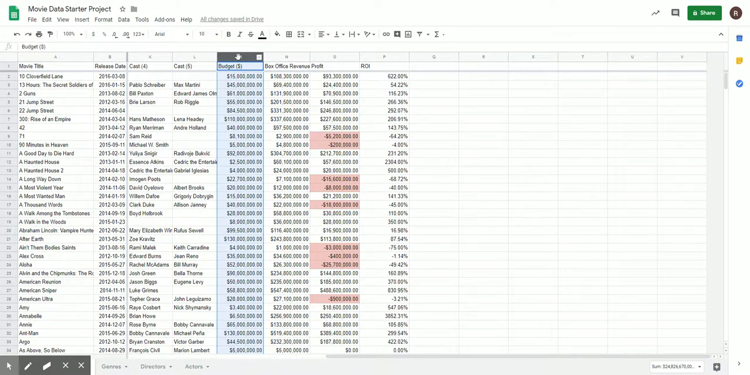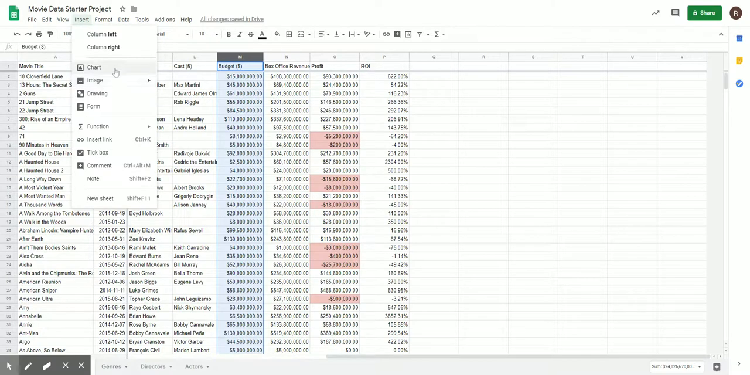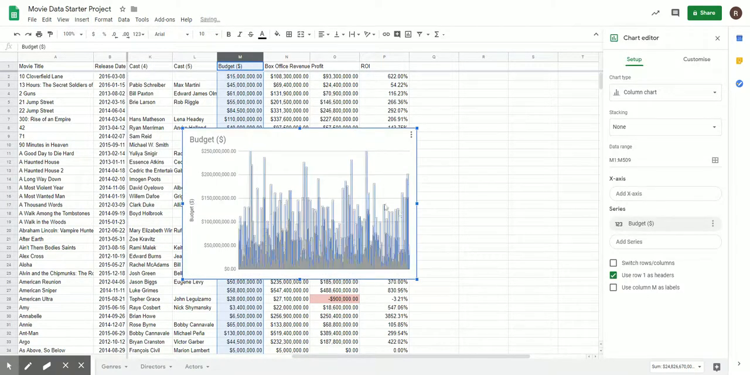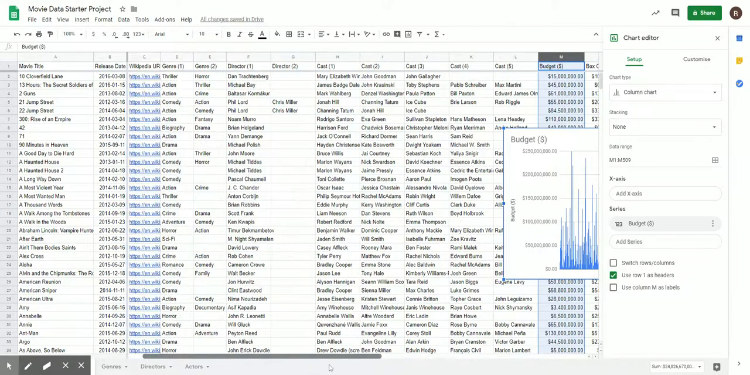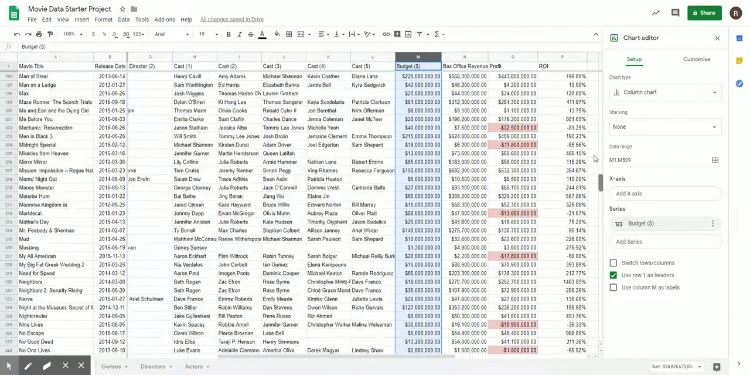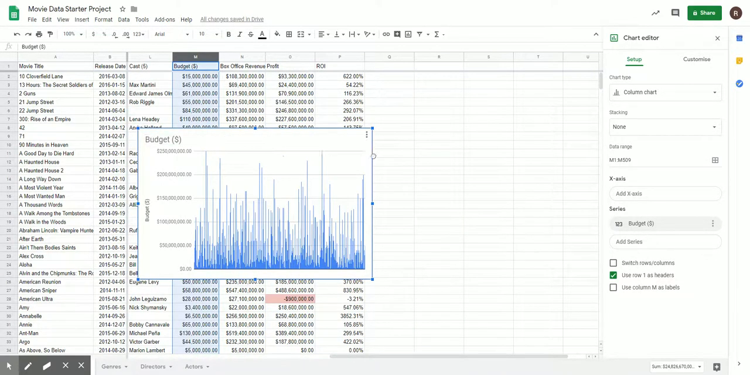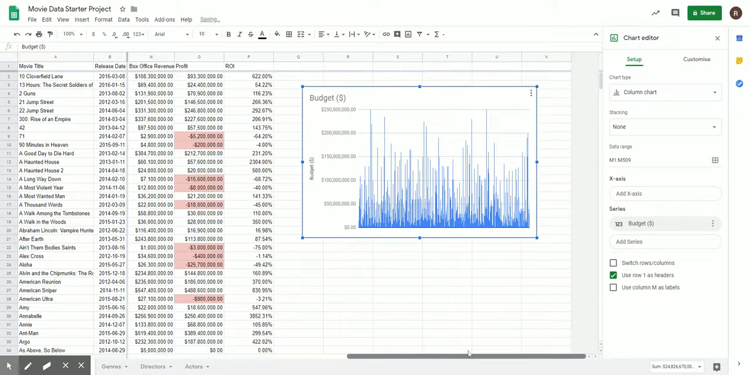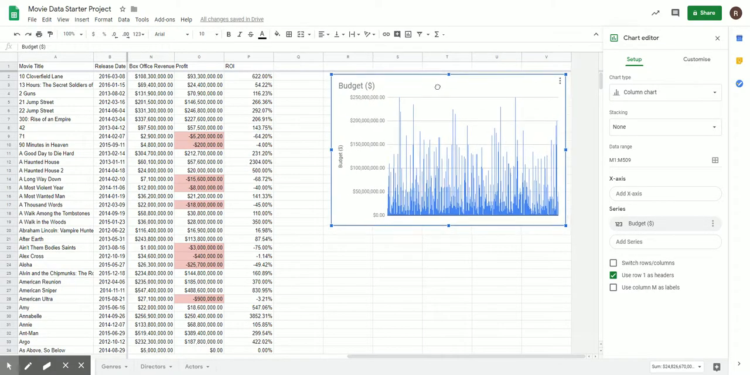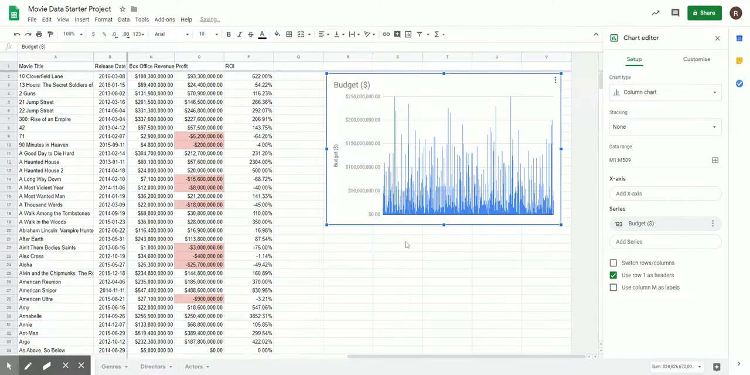So the first thing I've done, as you can see, is highlight that column. I'll go to insert chart. Okay, and that's created a chart for me. Now you might not see your chart straight away, so you may need to scroll around your spreadsheet to find it. It is a large spreadsheet. But once you've found it, it would be a good idea to move it over to the side where it's not in the way of any data.